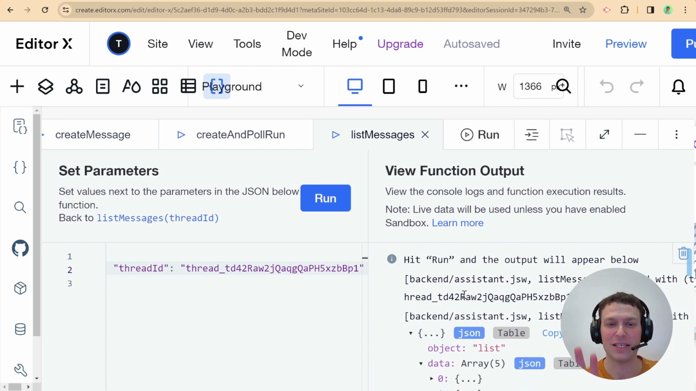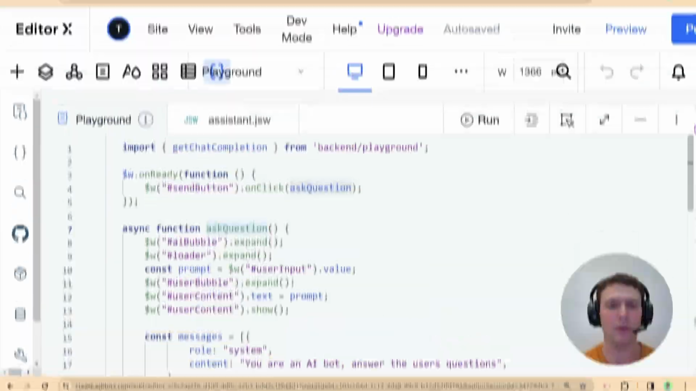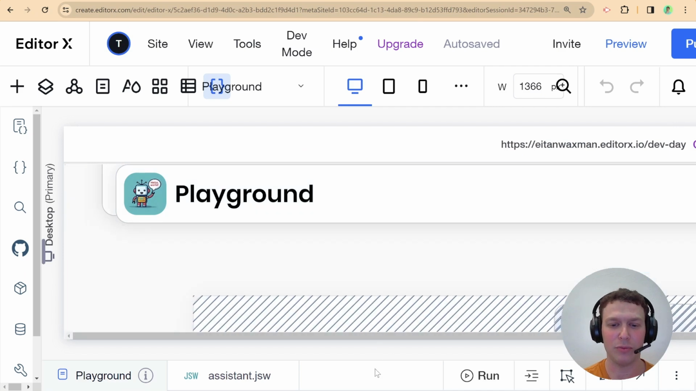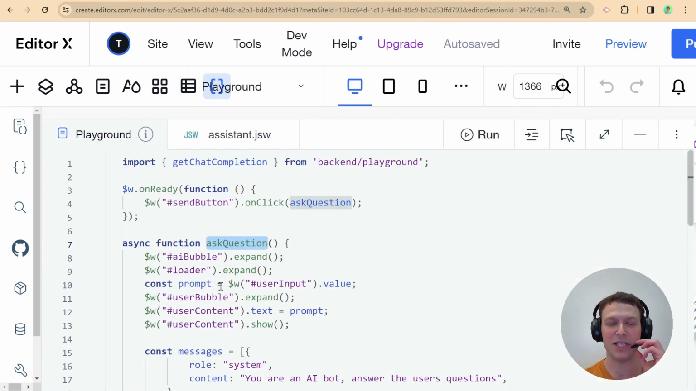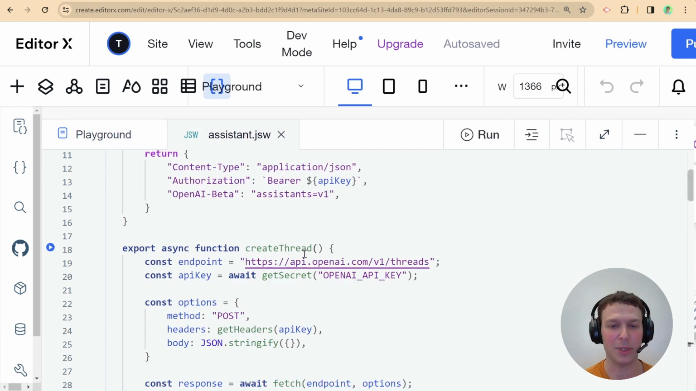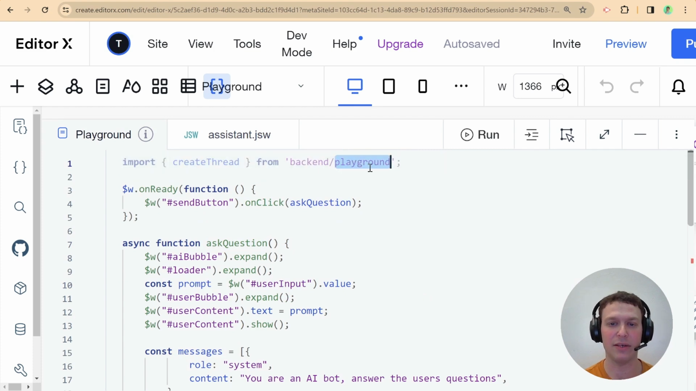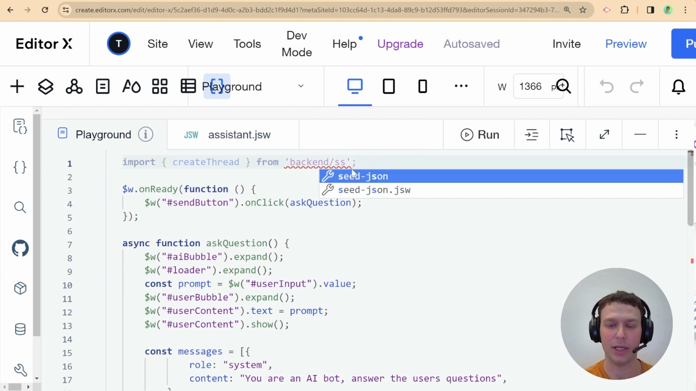So now that we have this basic infrastructure set up in the back end, we can head back to our playground on the front end and start to implement a user interface for the user to actually interact with what we built. So here we are back on our playground front end page. And we're going to need to start importing some of these functions from our assistant file in the back end. So we don't need this get completion anymore, but we do need a bunch of things from here, such as create thread. Let's copy that over here. And this is obviously from backend/assistant and not playground.